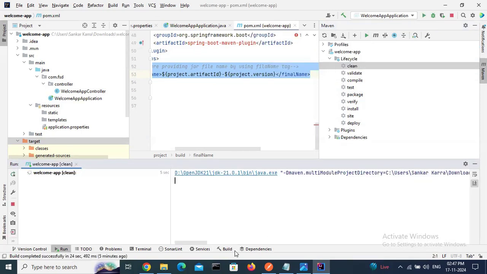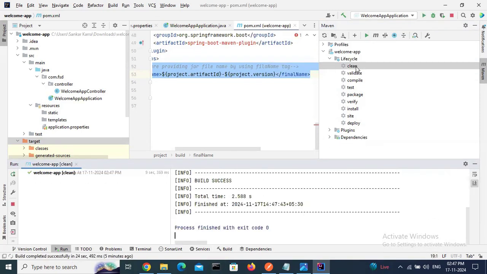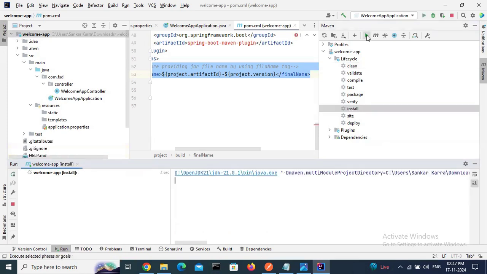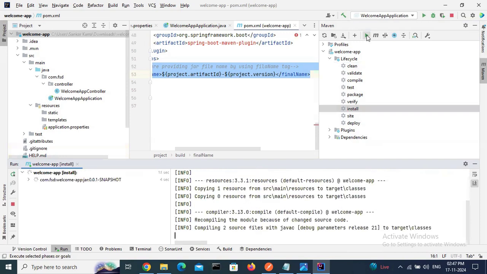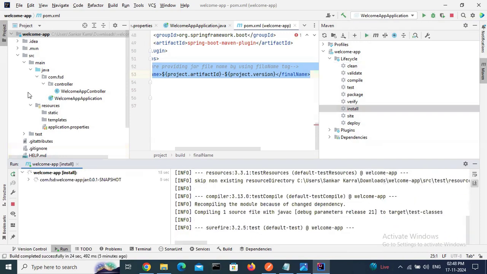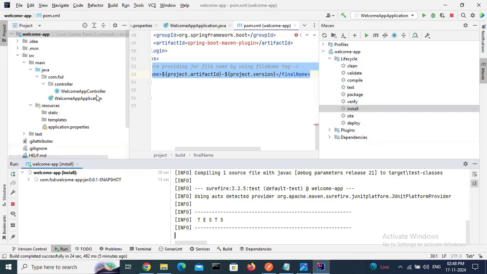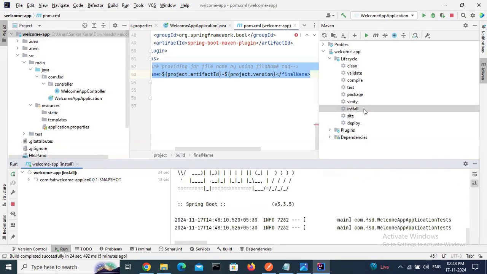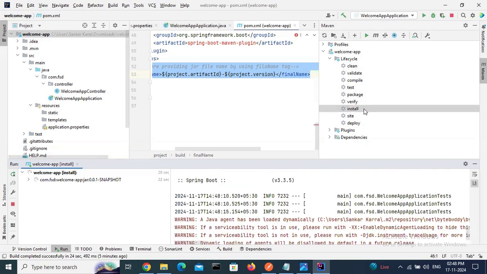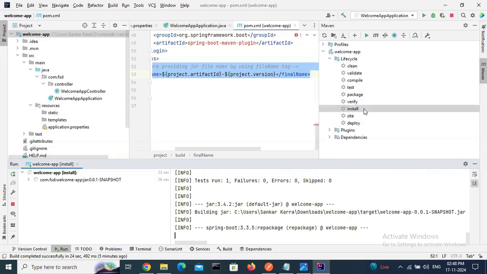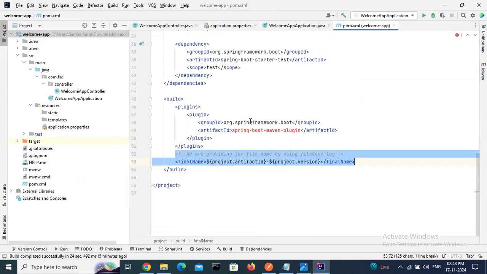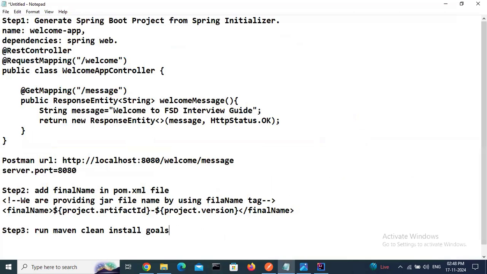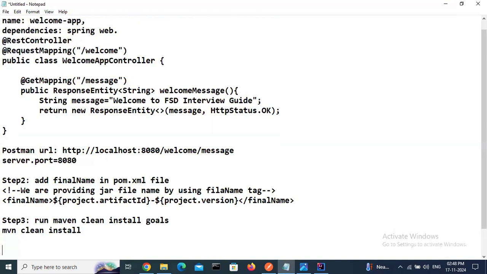If you are accessing this application by CMD, you can run both goals, clean and install, at a time. But I'm running them separately. Now I'm running the install goal. It will generate the target folder and one jar file as well. Observe, as of now no target folder. One target folder will appear once the install goal is completed. Under the target folder we have the one jar file. So the goal is successfully done. If you are using CMD, then mvn clean install. Run this goal.